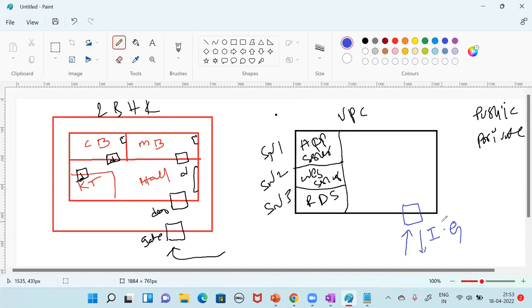Now I have a question. Are people accessing our subnets directly, or are people accessing the VPC? People cannot access the subnets, guys, because I will keep my subnets as private subnets. If I keep my subnet as public, everyone can access. But will you keep your database on the public subnet? No. If you keep your database on the public subnet, washing powder, Nirma, everything will be clean.